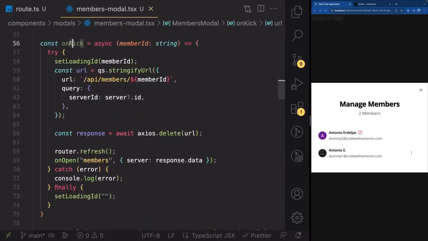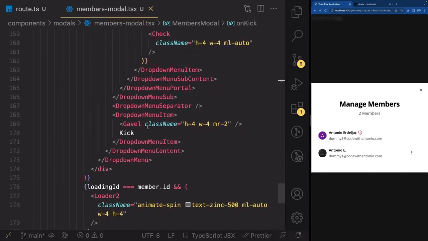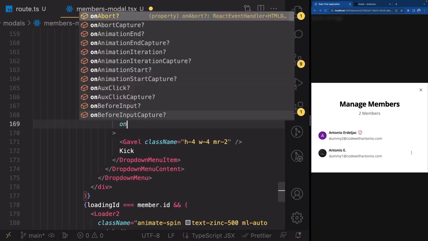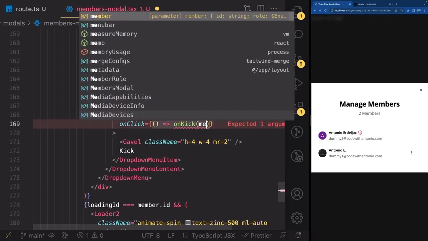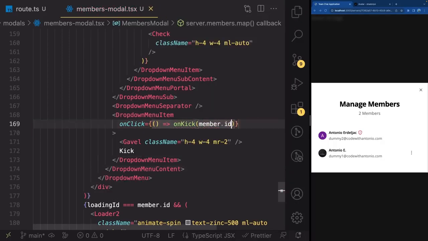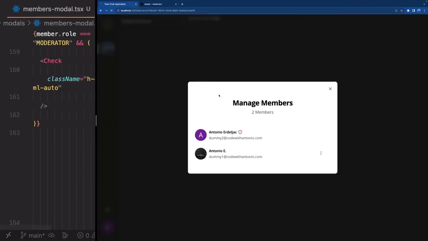I forgot our on kick is not used anywhere. So let's go all the way down, find the gavel, find the kick text, and on the drop down menu item, add on click to be an arrow function, which calls the on click and passes in the member.id, like this. Perfect. So again, I'm gonna refresh for good luck and hope for the best.